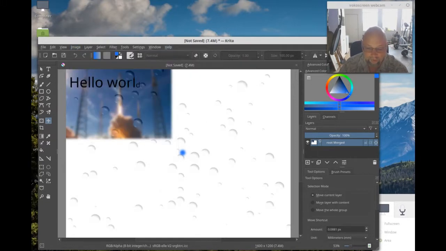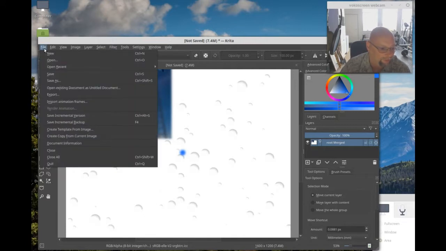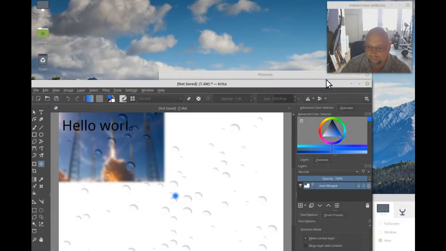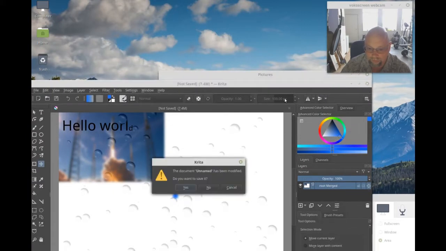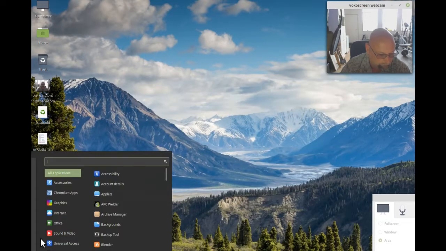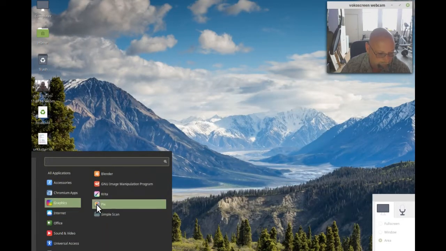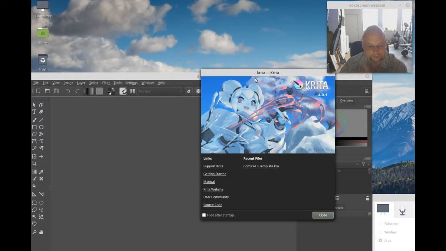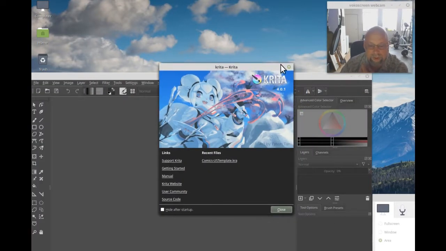Now, the nice part about Krita is if I do new layer, if I close it down again here, just going to close it off. No, I don't want to save it. No. And I open Krita up again. There are templates for all sorts of things. And this is where Krita really shines.